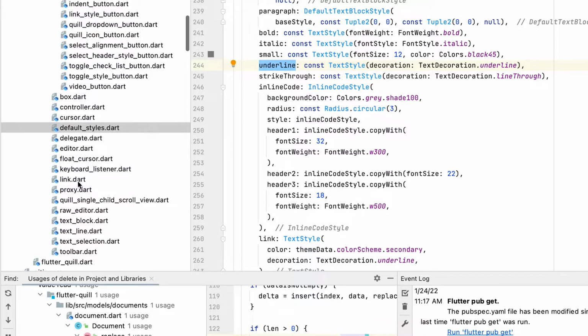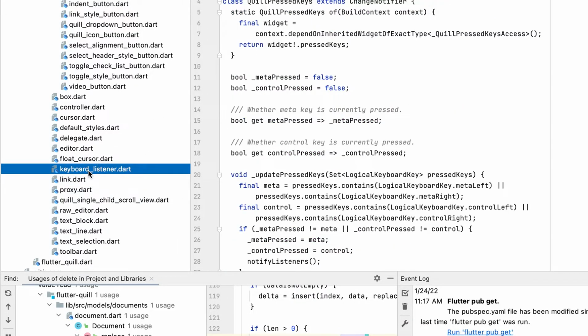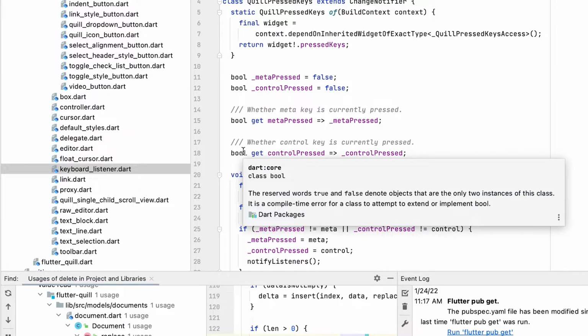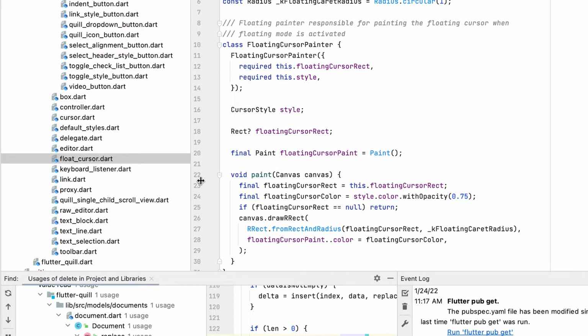Also, the link class renders functionality for links, and the keyboard listener is more meant for desktop and web. Floating cursor is a special functionality in iOS. If you don't know what floating cursor is, you can Google it or search YouTube for it. It should explain things for you. It will activate, making your keyboard act like a cursor.